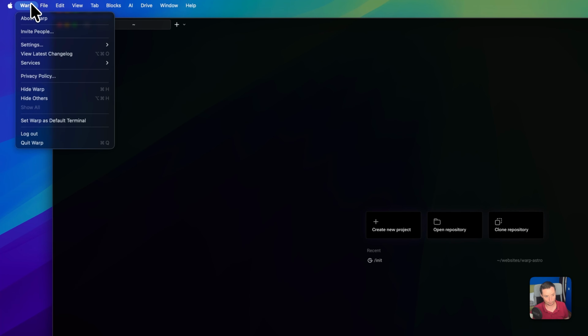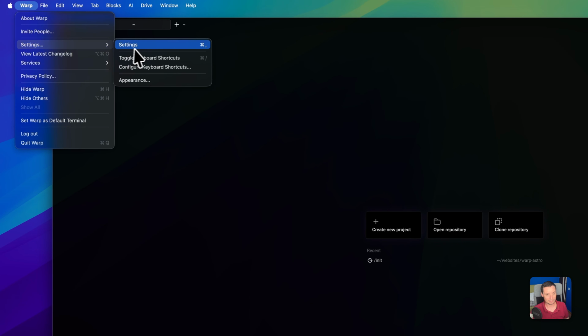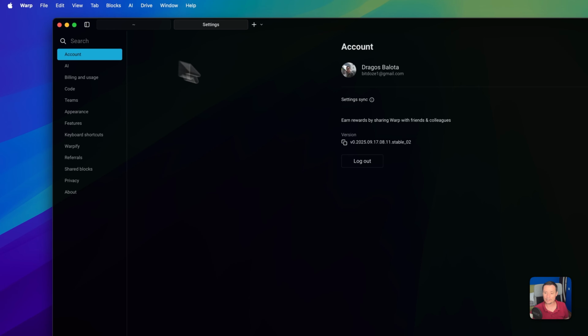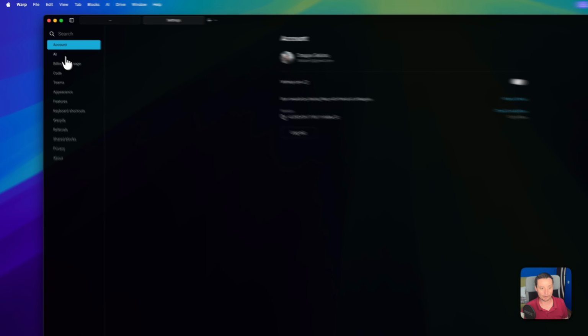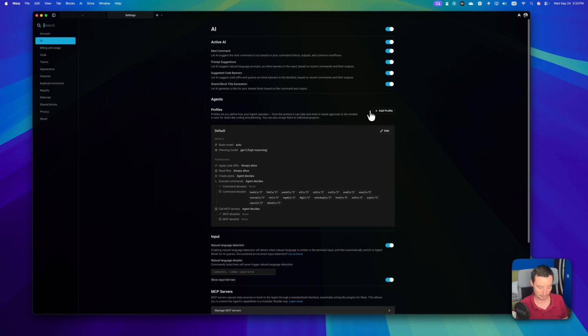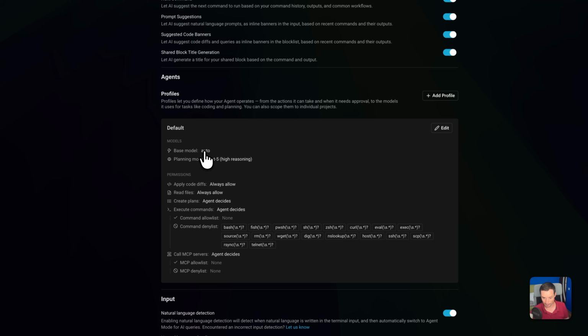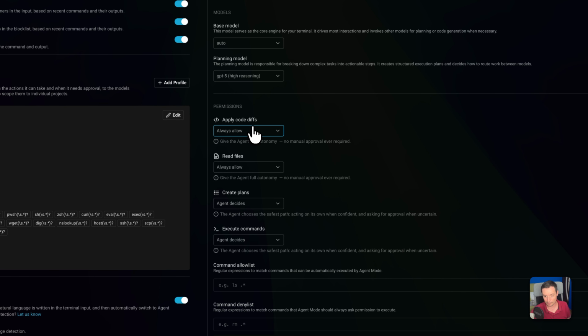And if we go to Warp settings, like this, in here you see that I have the account, and if we check the AI things, you're going to see that you have the commands, and the profiles with the options. The best model to be auto planning mode is ChatGPT 5 high reasoning, and I have chosen the permissions here. Let's see in here: apply code diffs, always allow for the agent; read files, always allow, so I don't have to tell it what to do.